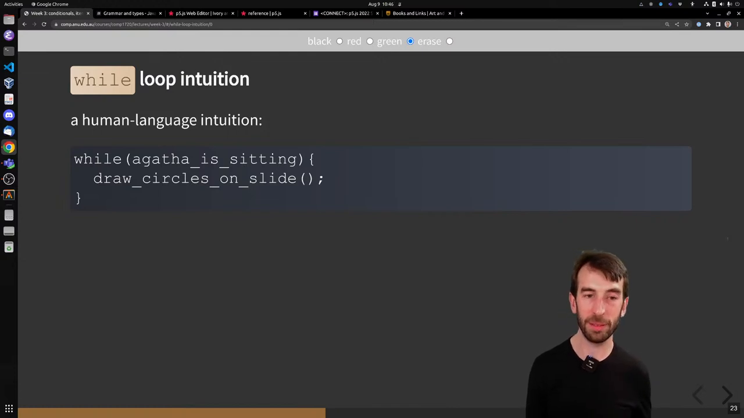So, just a simple version: while Agatha is sitting, draw circles on a slide. The computer will get down here and check if Agatha is sitting or not. If Agatha is sitting down, we draw the circles on the slide. If during this time Agatha stands up, when we get to the end and check if Agatha is sitting again, that will be false. And instead of running this, we just go below, keep running down.